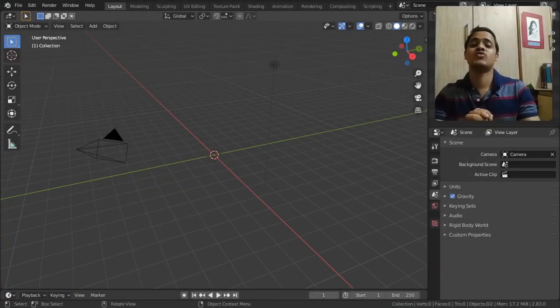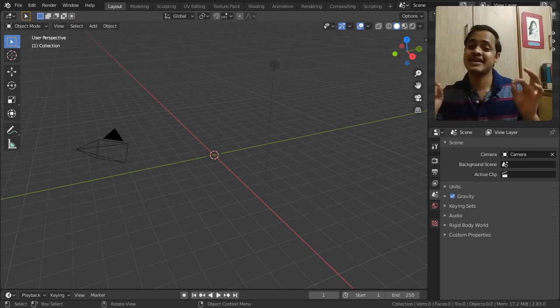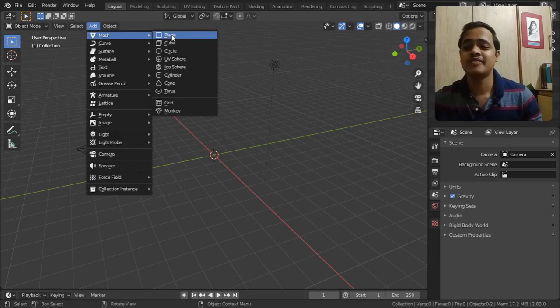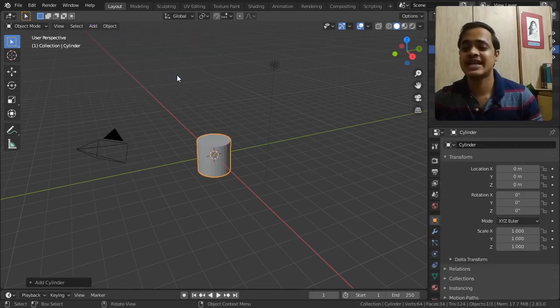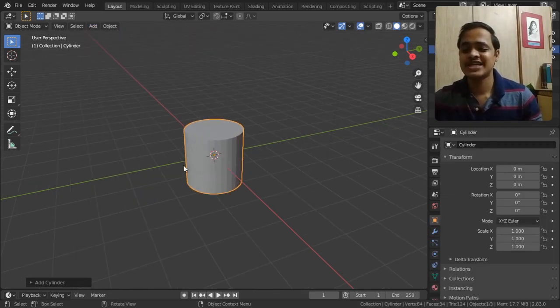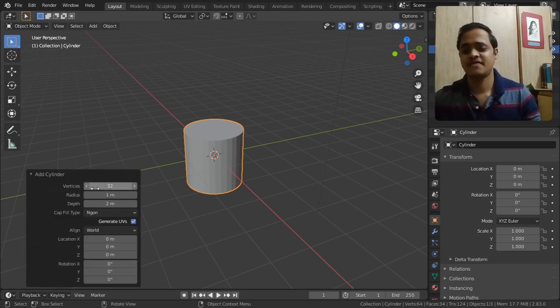Well, let us see what Blender has to offer in regards of cylinder. So I'm going here, go to add, go to mesh, and the next option is cylinder. After we take this cylinder, we get this small sub menu. After I open the sub menu, it has given us the option to change the number of vertices. This defines the shape of the cylinder.